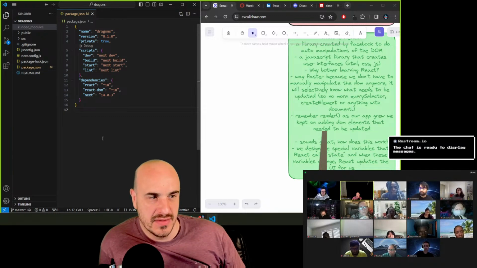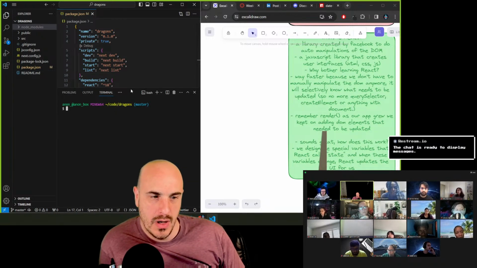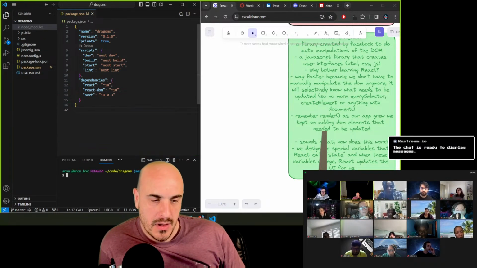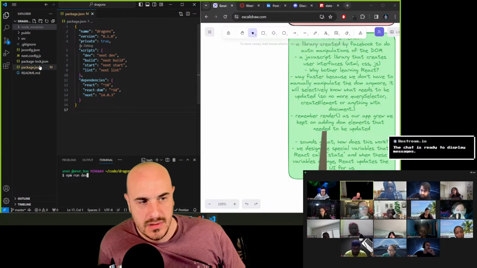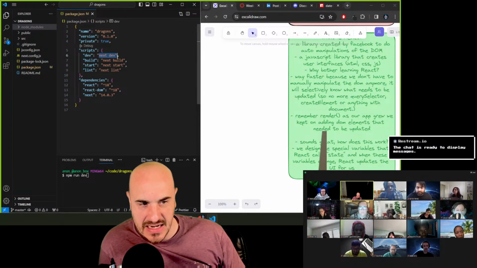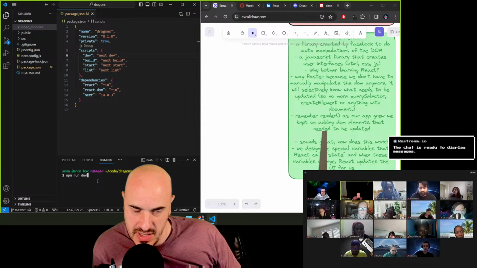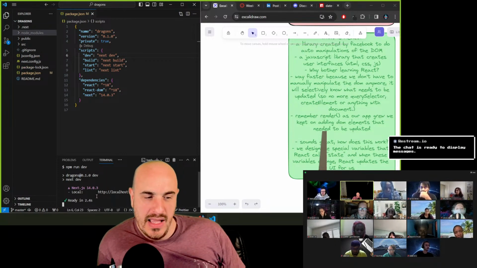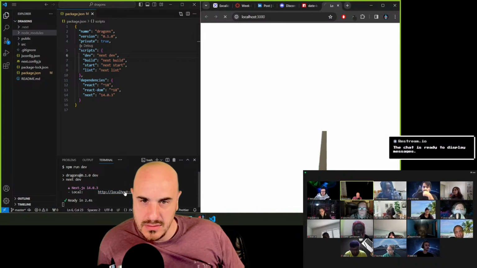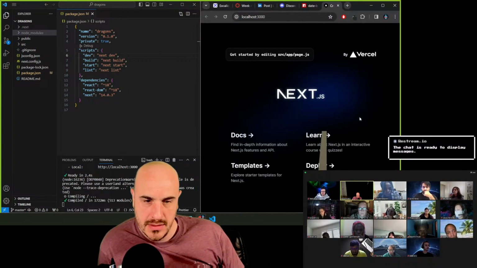Okay, so how do we start up our brand new React app? We run npm run dev. And if we look in our scripts, this is the command that's actually running, next dev. But that's not super important for us right now. So it's spun up our website at localhost 3000, and we can access it here.